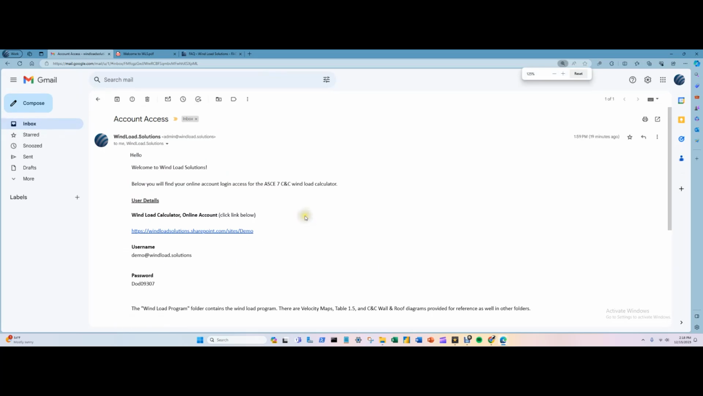Again, I'm going to zoom in here. So here we go. And what you're going to want to do is you just click this link, this is to your actual online account, and this is the username provided in the password.